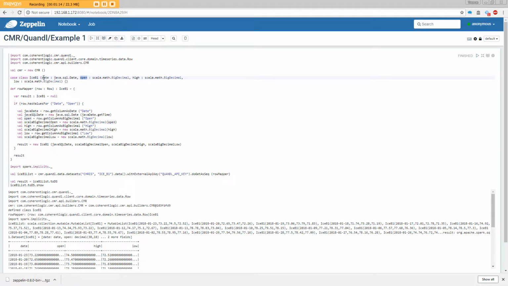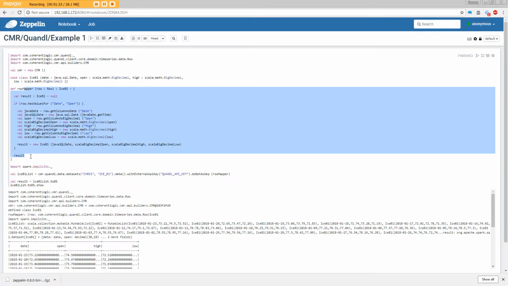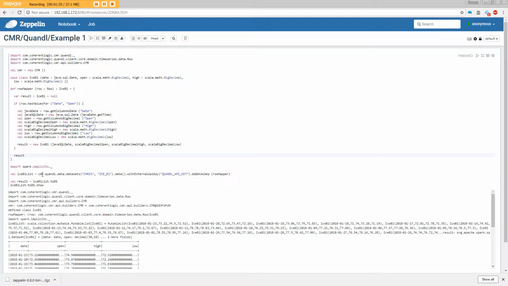In this case, we want to take the date, open, high, and low values. And so then all we do is we map those values accordingly. And then finally down here on this line, we can actually execute the call.